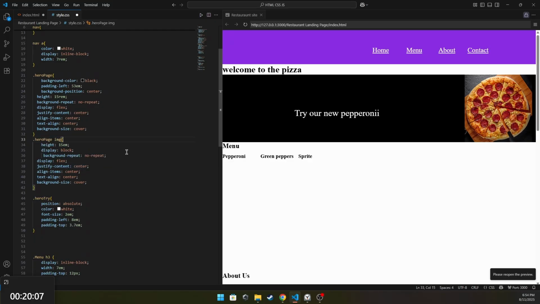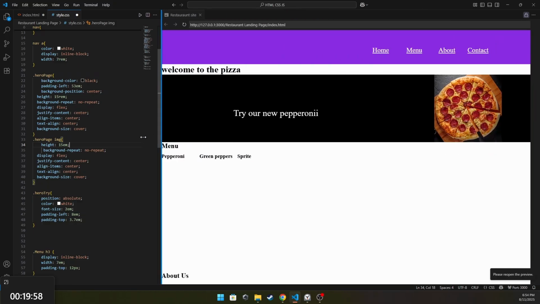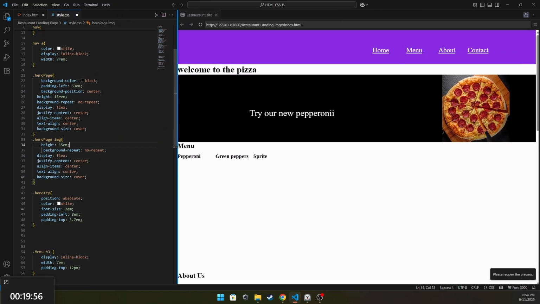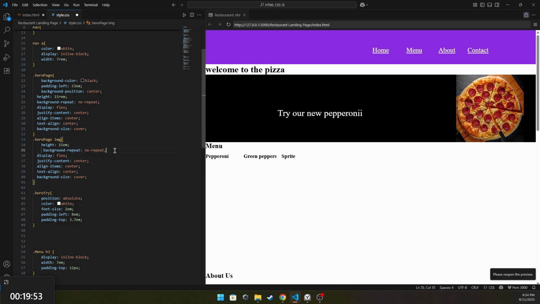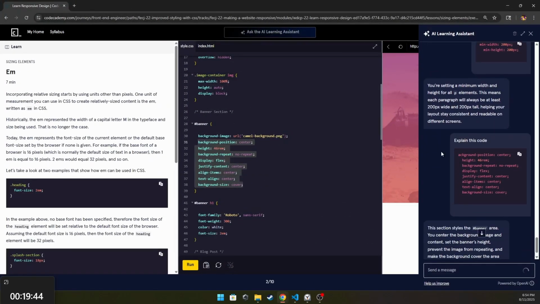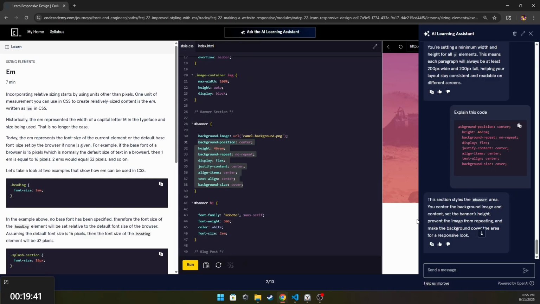So I have a display block and a display flex. That is not what we want. Let's just get a clear overview of everything that's going on here. This section styles the banner area. You center the background image and content, set the banner's height, prevent the image from repeating, make the background cover the area for a responsive look.